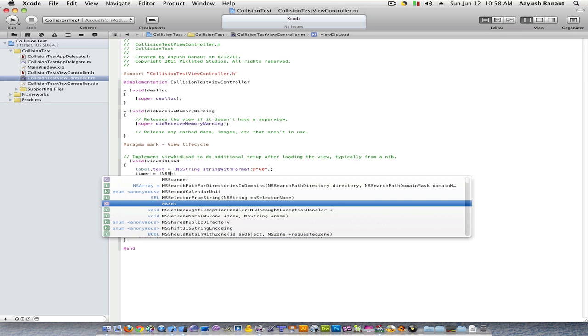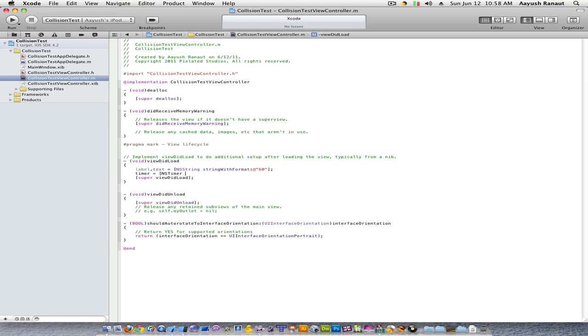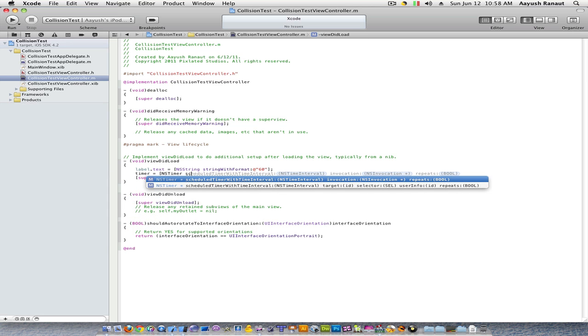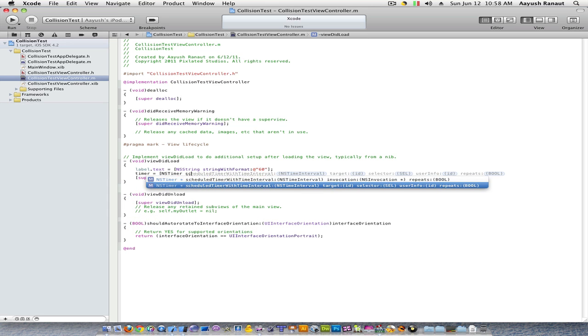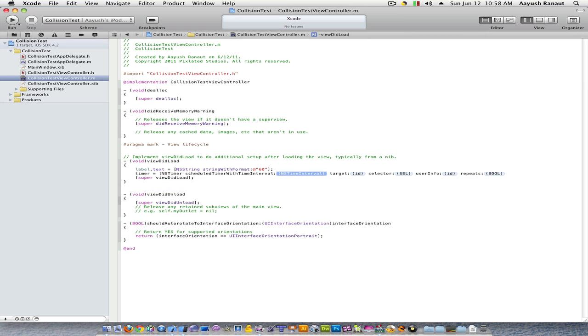NSTimer scheduledTimerWithTimeInterval. Time interval would be 1.0. Target is self, selector @selector. We'll name it update. User info nil, and yes, it repeats.